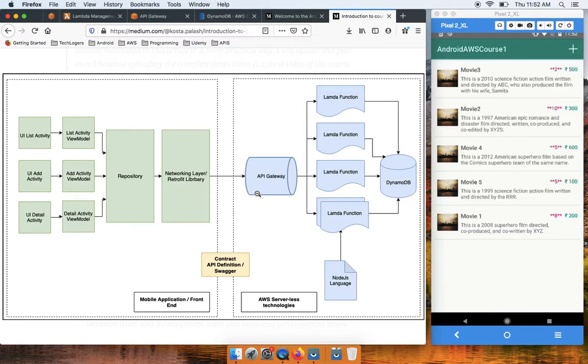From the AWS side, we will be using basically three main technologies: the API Gateway, the Lambda functions, and the DynamoDB. DynamoDB will be used to store the data permanently. Lambda functions provide the compute technology to your application, and the API Gateway will be used to handle the APIs. We will see all these things in a very detailed manner, and in a very practical way, how we can create them and what the use of each is.